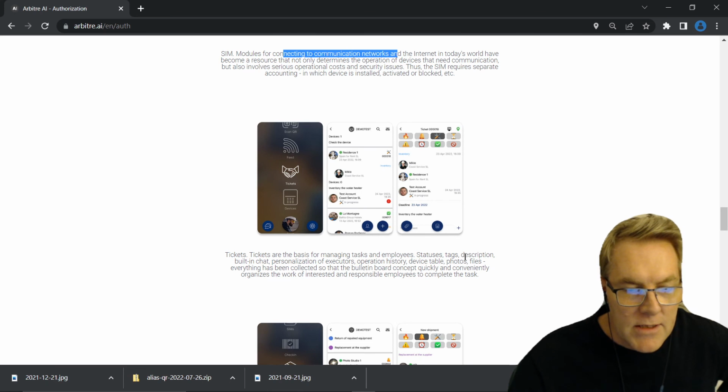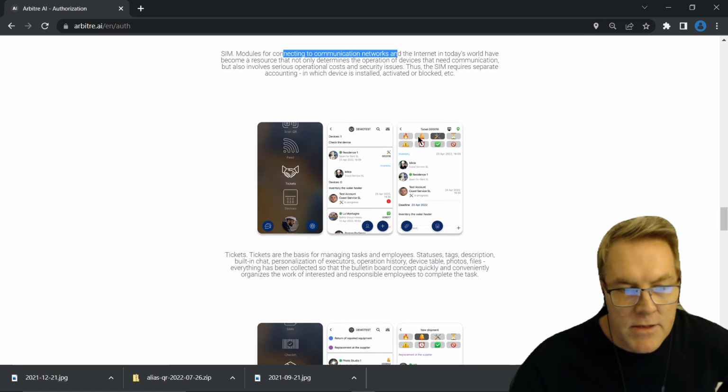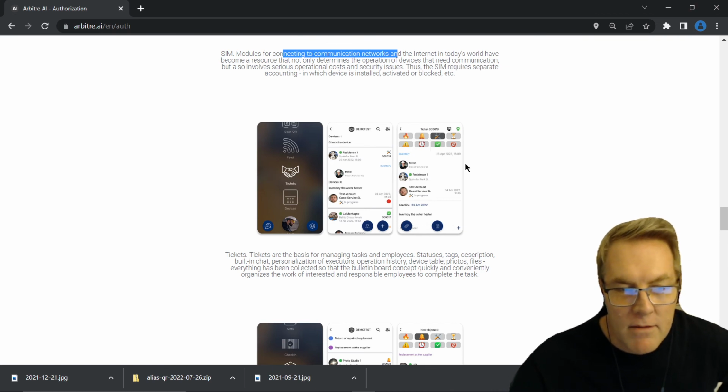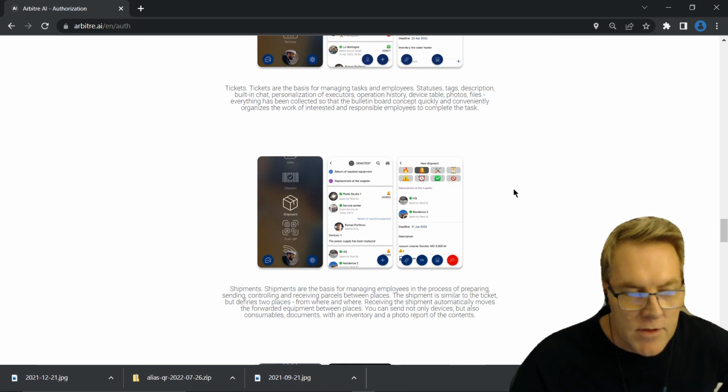Okay, so tickets have statuses, tickets have flags, they have executors, operational history, device tables, photos, everything that would be required to fix this device. Here are the different kinds of statuses. I'm sure you know what fire means. Time, it's in repair. Bell, it's urgent. Settings, tools, delete. Time, it takes time. So there might be an order delay or something like that.